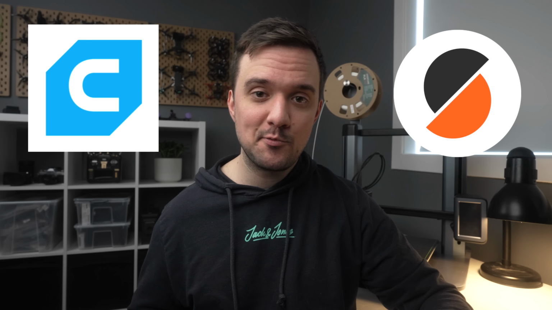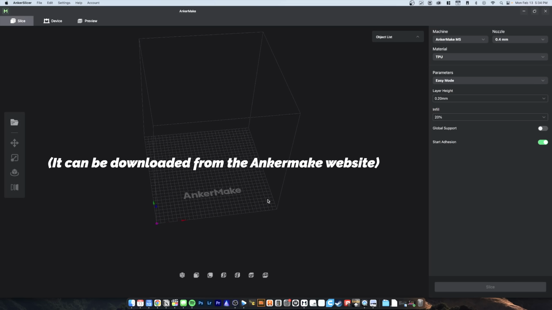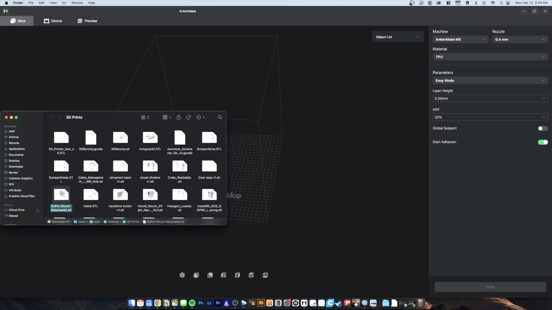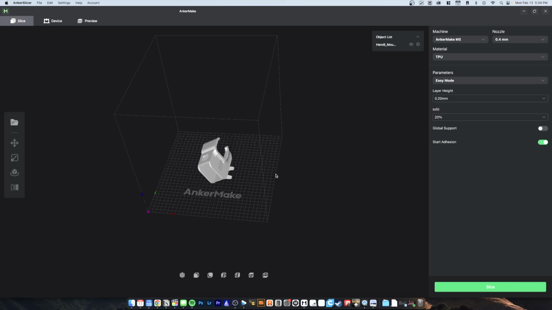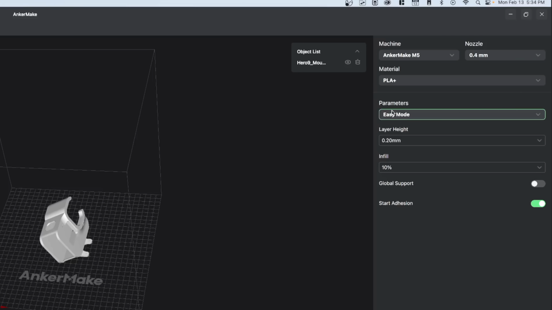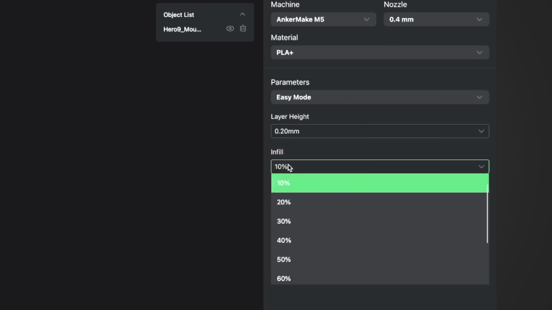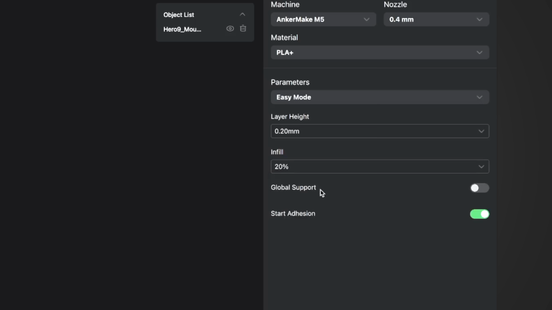Now, there are a ton of other slicers out there that can be used as well, but the Anker Slicer is meant to streamline the process with a preset that'll help you get the best results. To use the Anker Slicer, it's as easy as dropping in the 3D model you want to print, next selecting the type of filament you're using, and if you leave it on easy mode, the software will automatically apply its recommended preset. You still have the option to change your layer height and infill amount, but I think 0.2 millimeters and 20% are a good starting point.